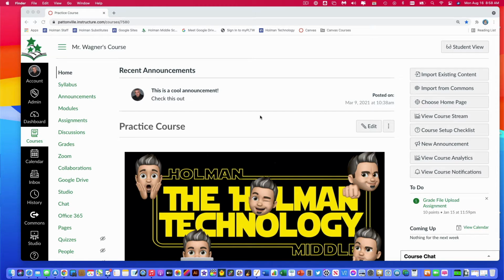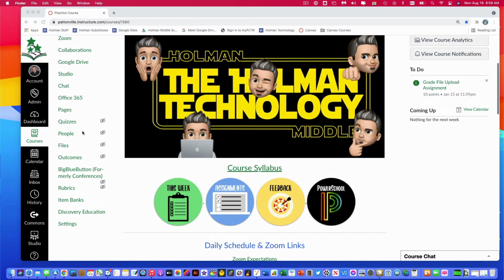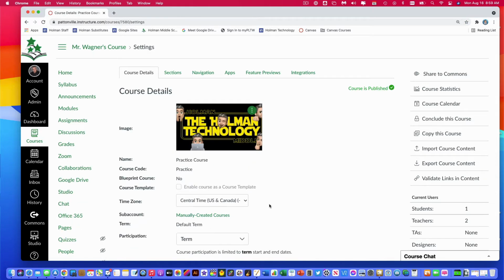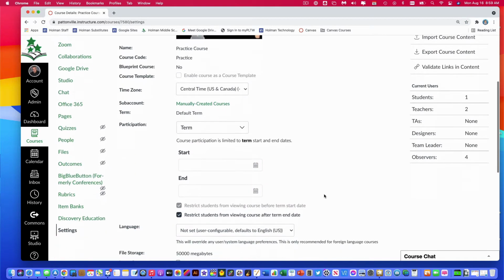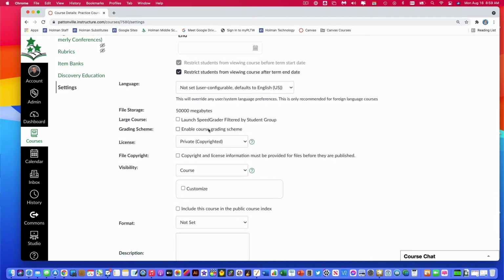So I'm going to open up a course here in Canvas, and in my sidebar, if I go all the way down to the bottom, there's an option for settings. If I click on settings, there's two settings in here that I want to change. The first setting has to do with the ability to do a grading scheme.